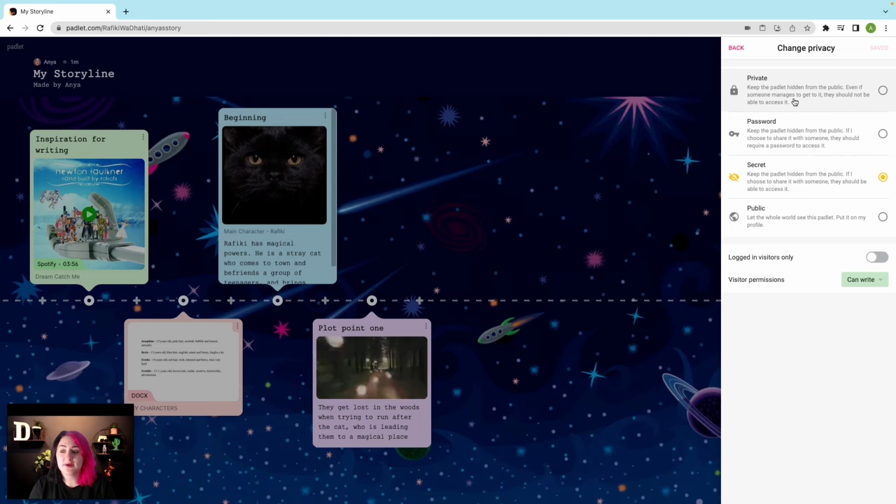You can keep it hidden from the public, so keep it completely private. You can put a password on it, so if you share it with someone, they have to put a password in, so only certain people that you want to see it can see it. You can keep it a secret, completely hidden from absolutely everybody, and then you can make it public. I'm going to make mine public so other people can see it, but you can do whatever you want.